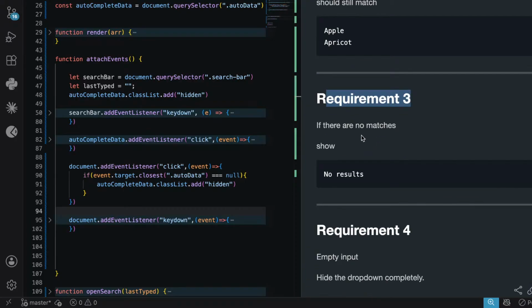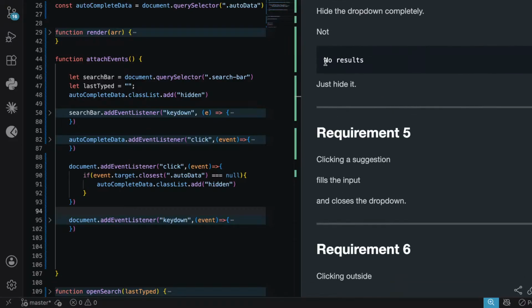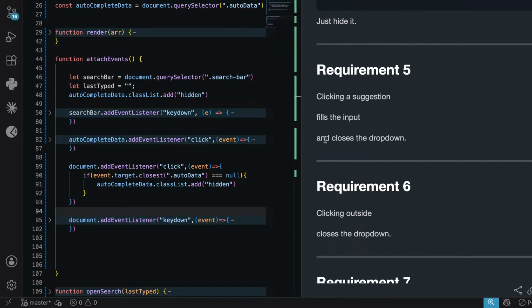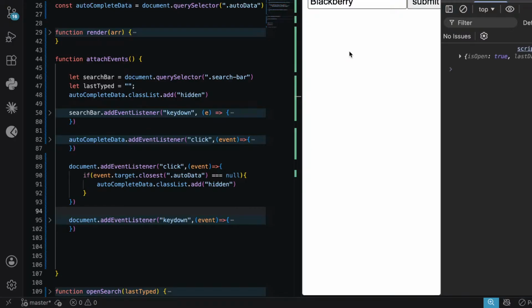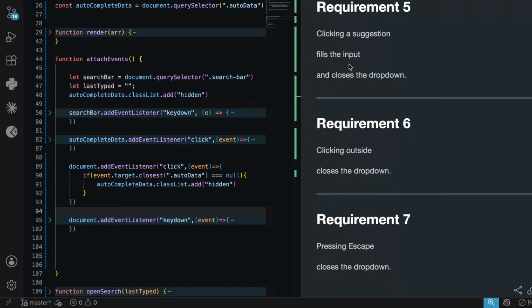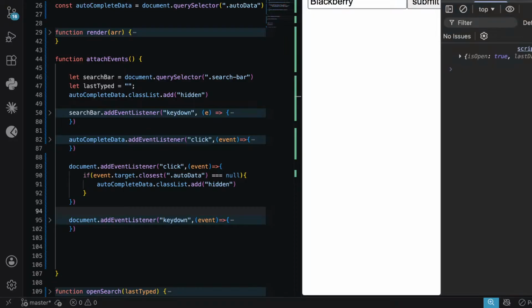This was result 3, also completed. Hint, hide the dropdown, completed. Okay, it's fill input and close dropdown. Yeah, it's working good. If we select this, yeah, it's selected. And requirement 6 was clicking outside the dropdown.